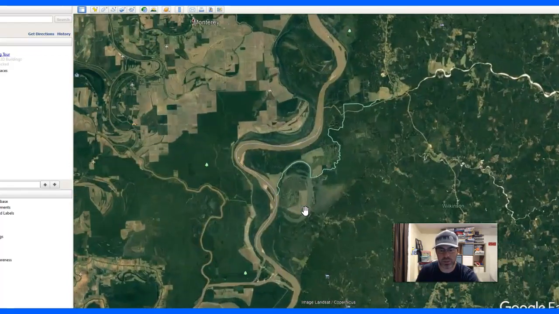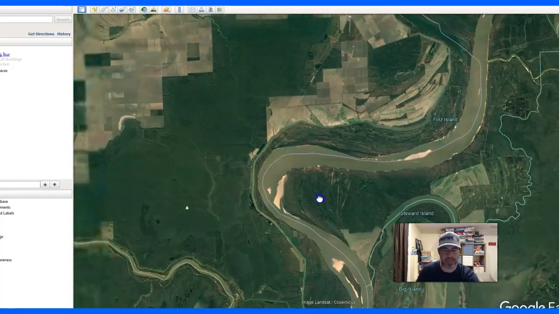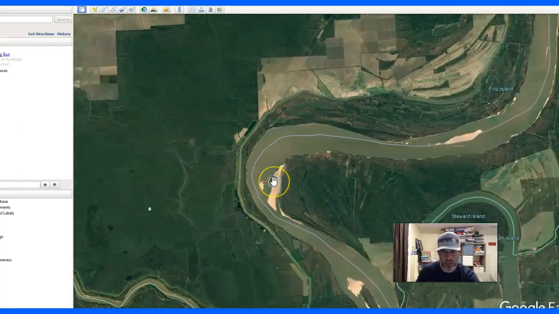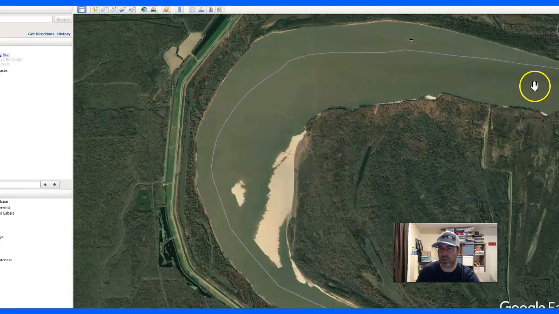If I focus in, here's a great spot for us to take a look at. I want to bring this part into the main view here. So the river is flowing from the north to the south, but in this case, it's actually heading directly west and then coming back around almost to completely east. So this is a major meander loop.